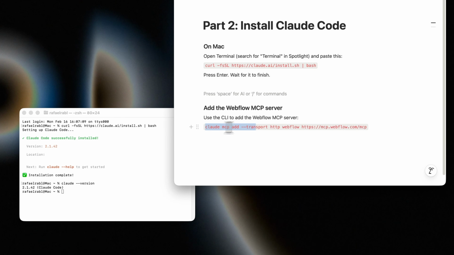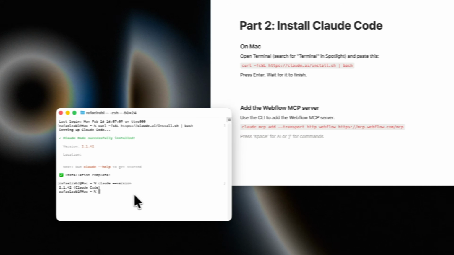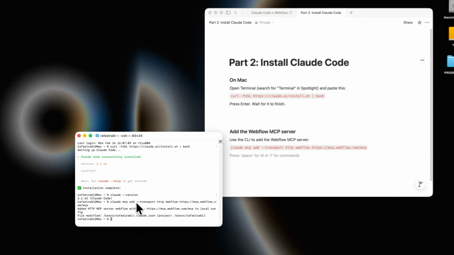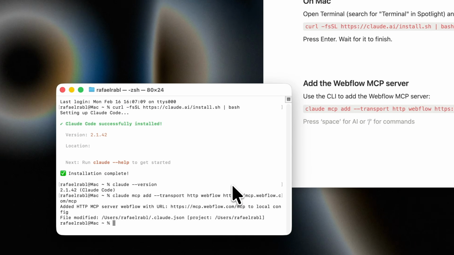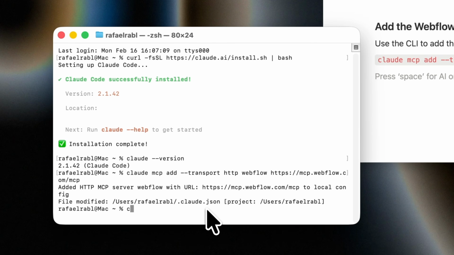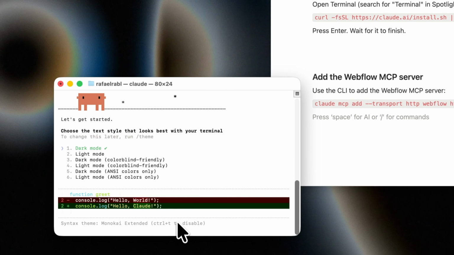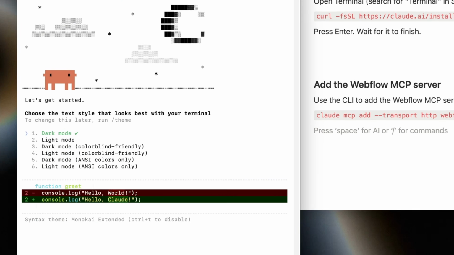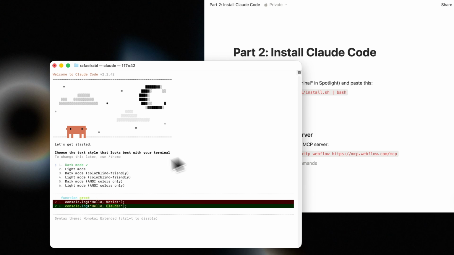And so the second step is we need to add the Webflow MCP server. So I'm just going to drop this line also into terminal and everything should have worked great. And then we simply type in claude to launch Claude Code and it should automatically greet us with this kind of welcome message. And what we see here now is kind of the setup.